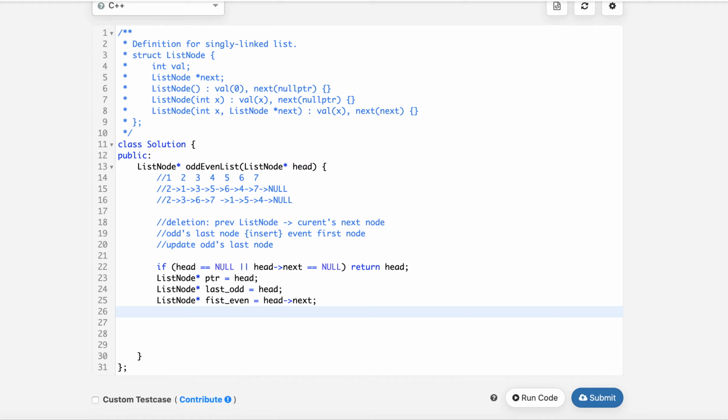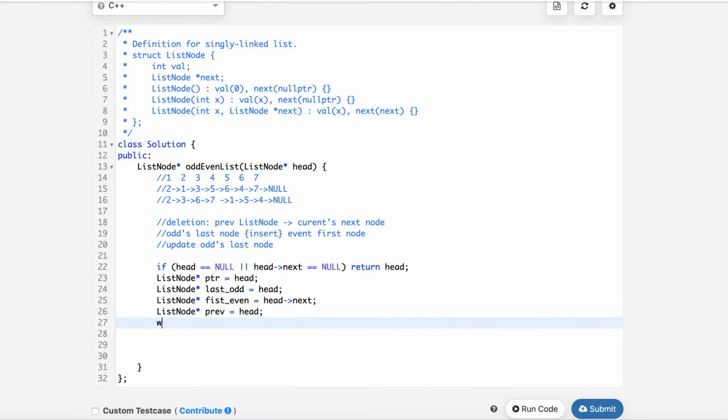Now what else we need? We need previous. So I'm thinking to start my traversal from the next node. ptr will be now head next. While ptr is not equal to null.